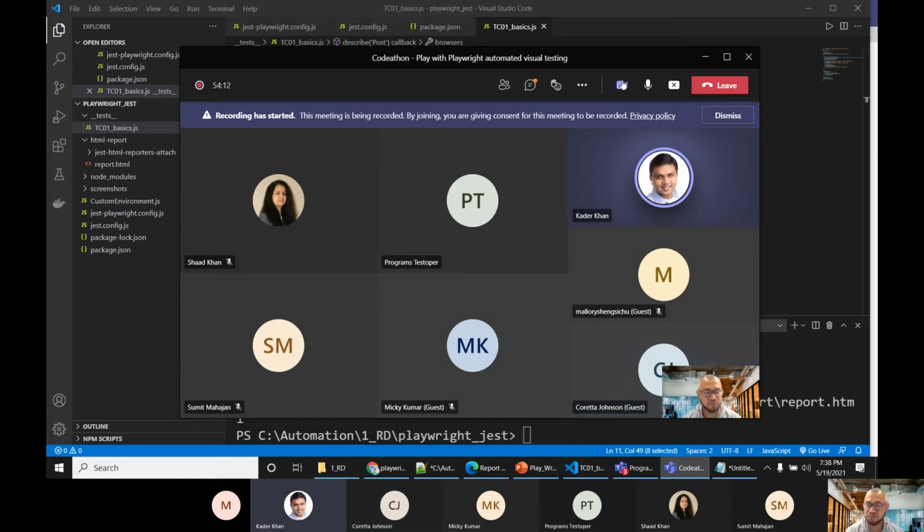So how do you find these sessions? Are you guys getting any benefit? I am, because I'm in the testing field and I'm just trying to learn about different technologies. The way I found out about this event was that Mickey posted something in Teams, and that's how I found out about this session.